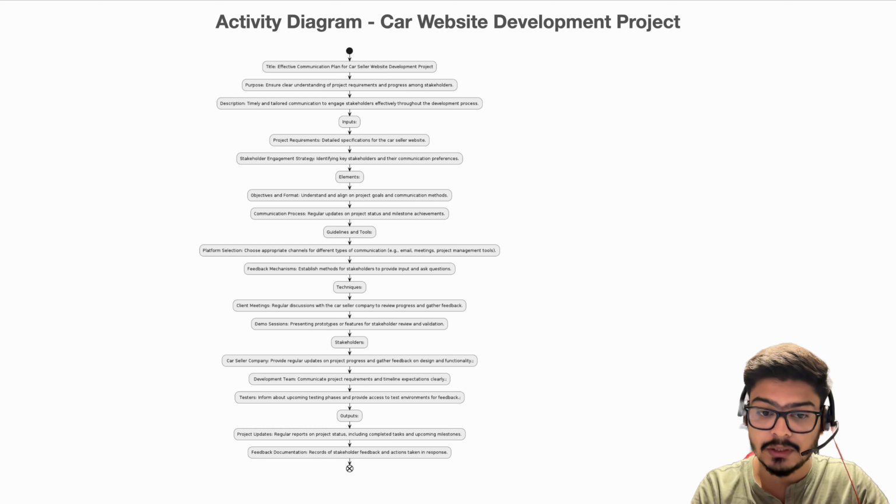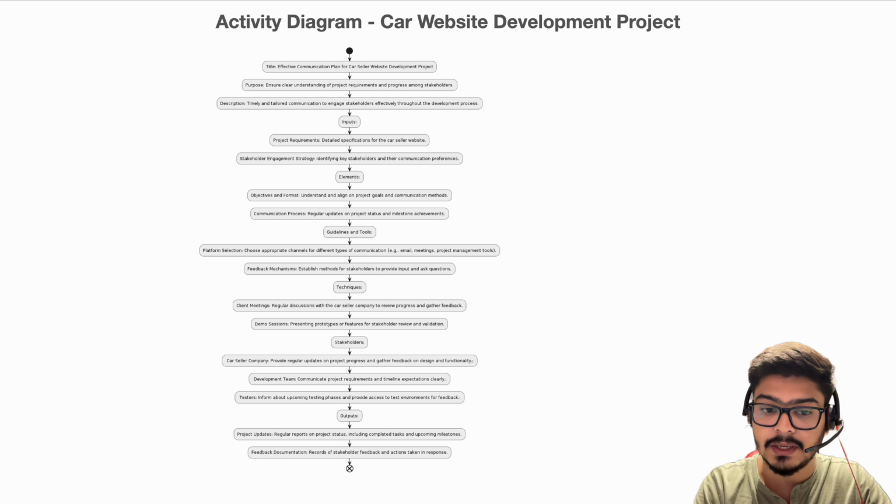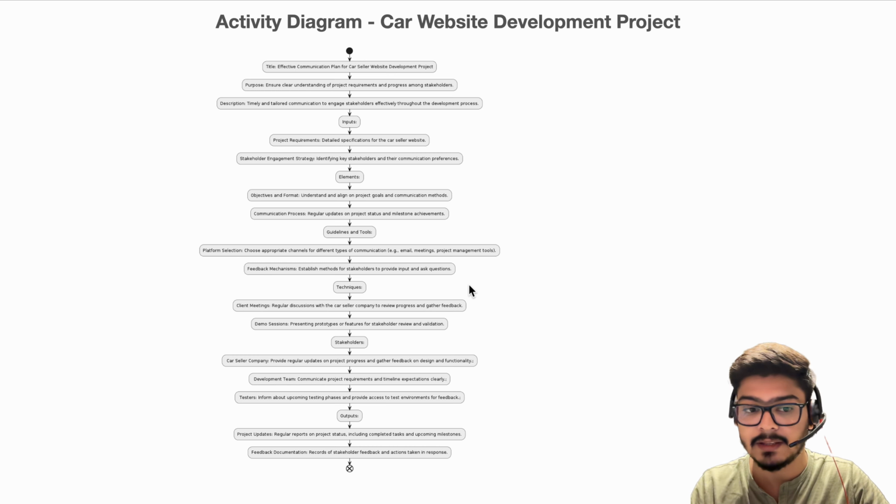You're gonna do it through techniques. You're gonna do it with a client meeting or a demo session. And what kind of methods do you want to follow? You're gonna do a platform selection. You're gonna go with mail, email, or a project management tool. And then you're gonna do a feedback mechanism. That's a method of stakeholders providing input and asking questions.